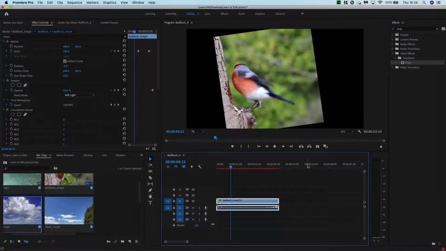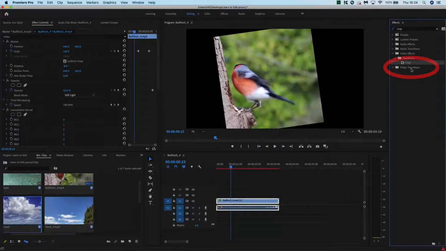In the next video, I will show you the basics of adding video transitions between your clips.